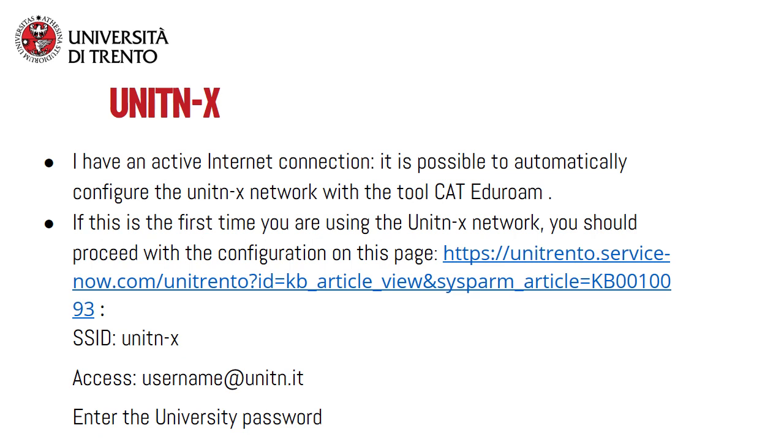UniTrento X. If this is the first time you use UniTrento X, access takes place automatically after an initial user configuration. If you already have an active connection on your device, you can automatically configure the UniTrento X network with the eduroam CAT tool.